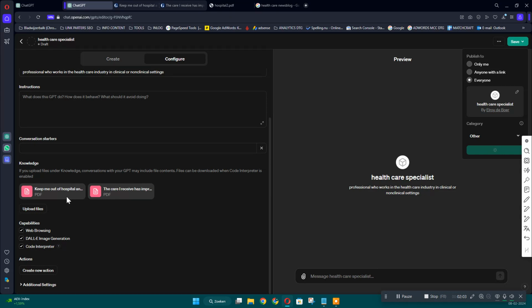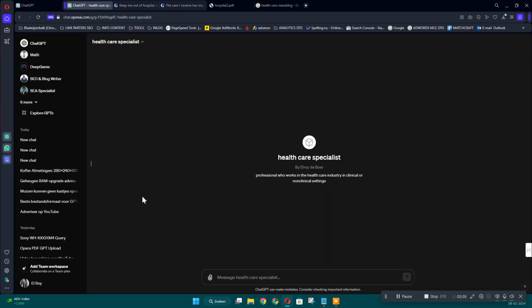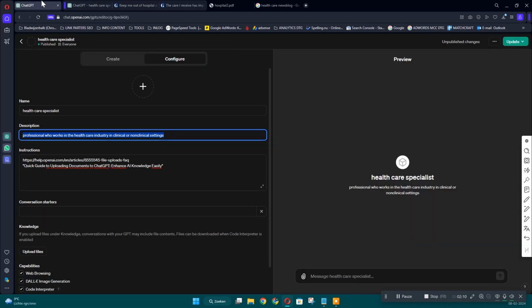You can add up to 20 documents, so maybe it is smart you can convert the PDFs together so you can add more knowledge.